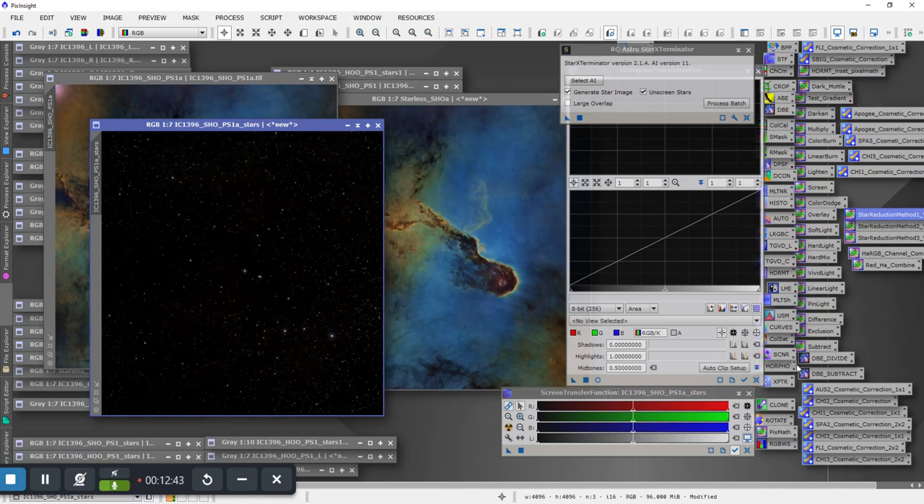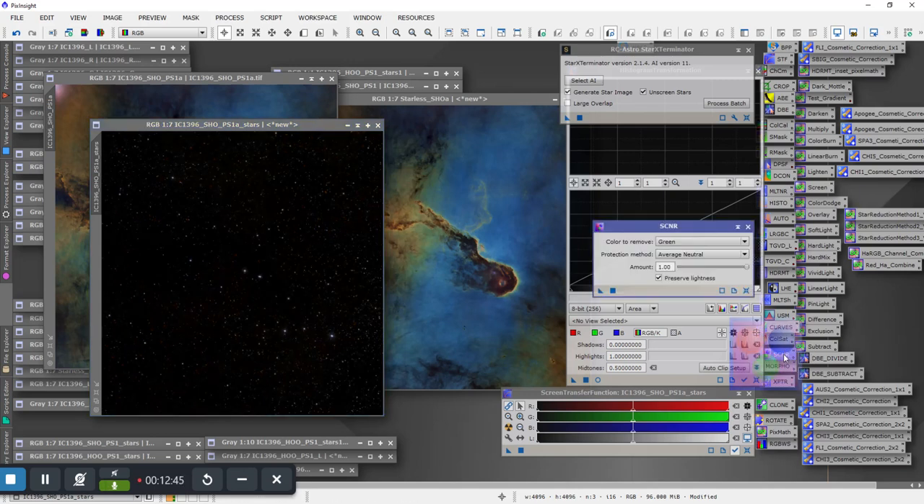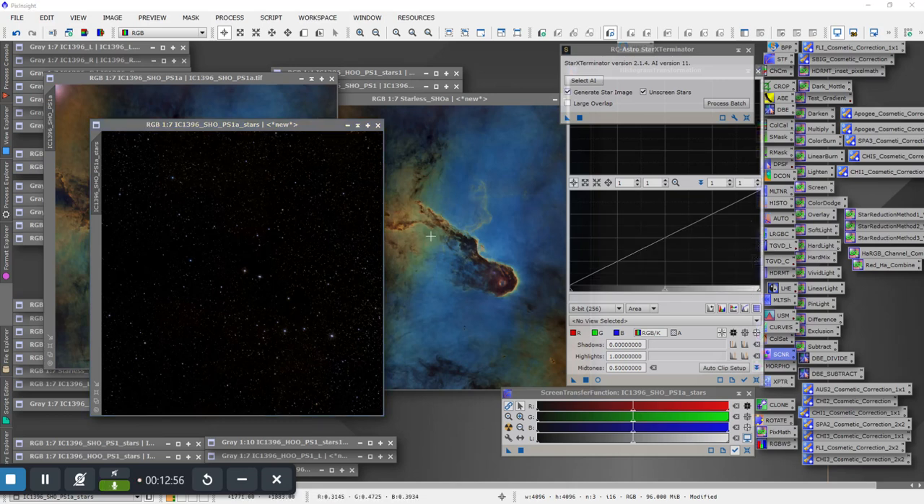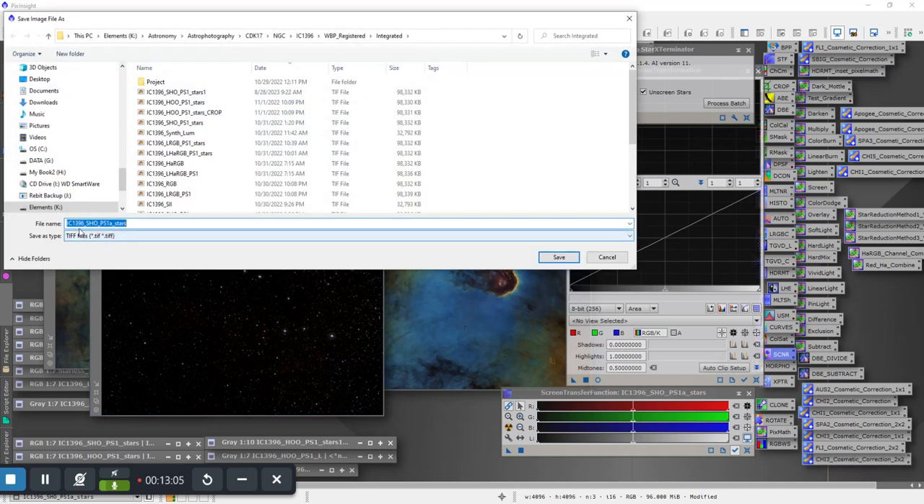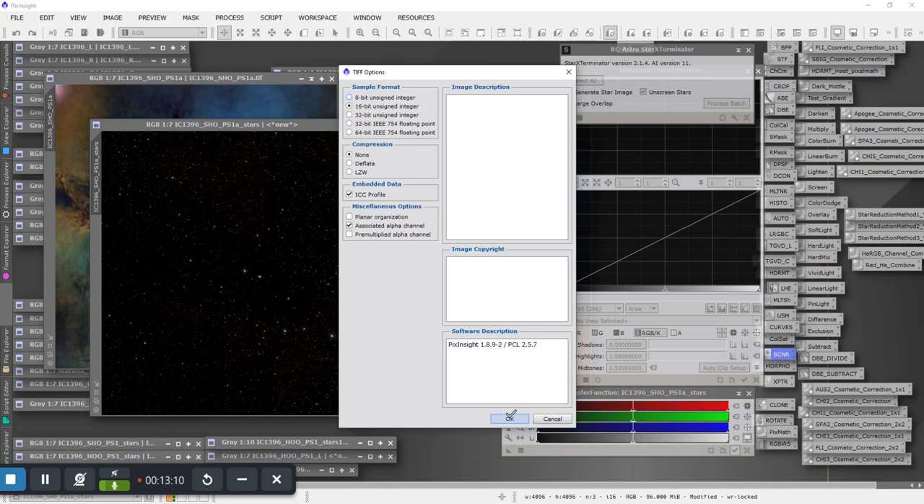Another thing that I will do is run SCNR. I don't think it's an issue with this, but occasionally you still get some green tint in some of your stars with narrowband, so I'll run that. And I have this star image here, and again I will save this as a TIFF, and again it's PS1A_stars, and I'll save that as a TIFF. Make sure you click 16-bit unsigned integer and click OK.